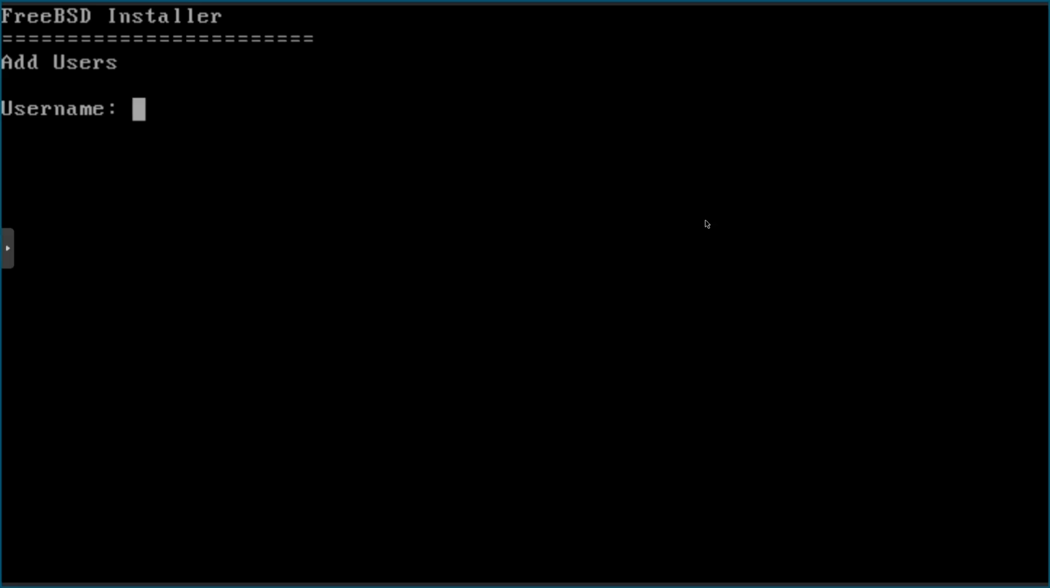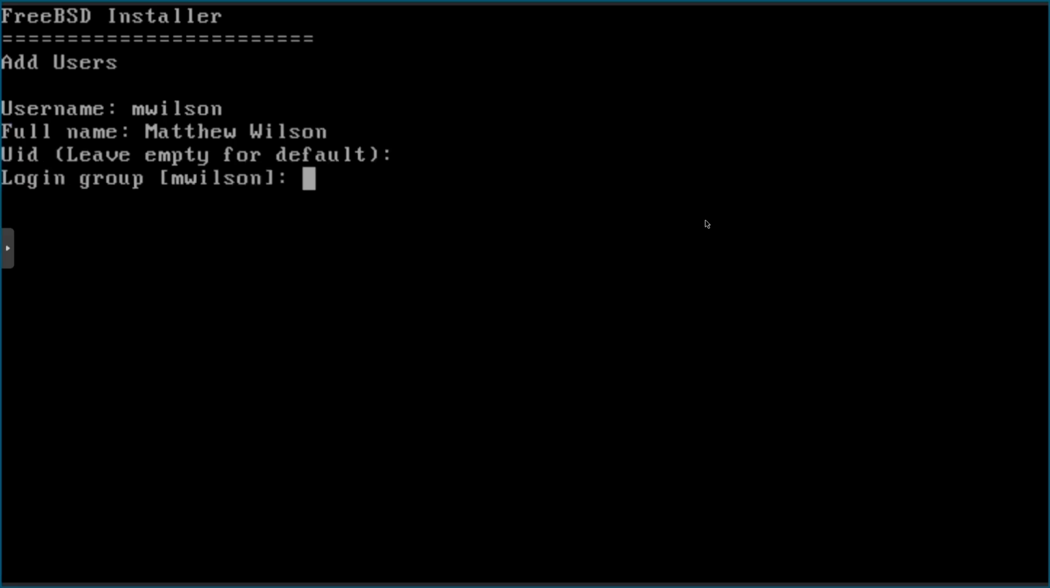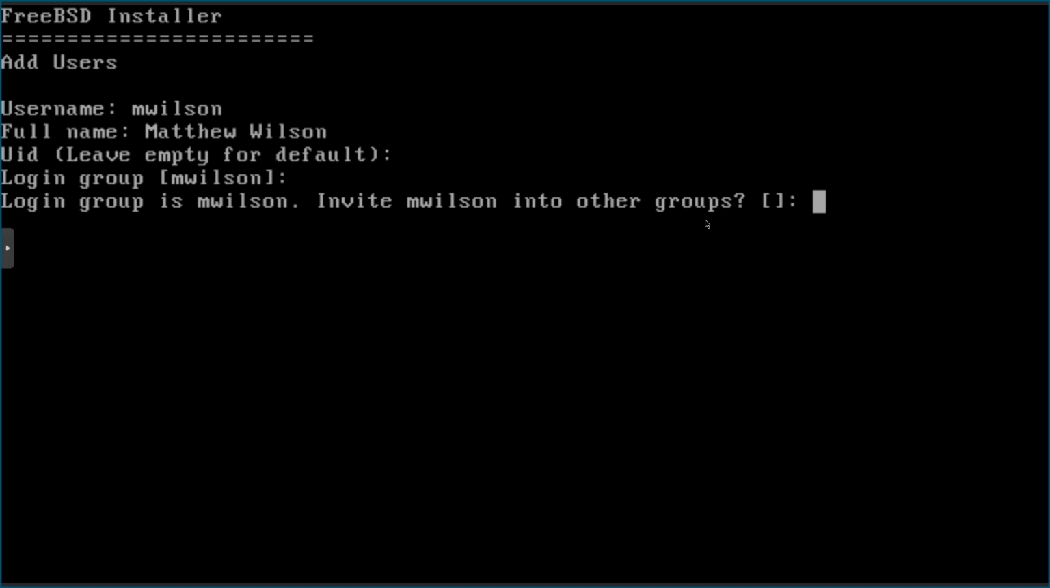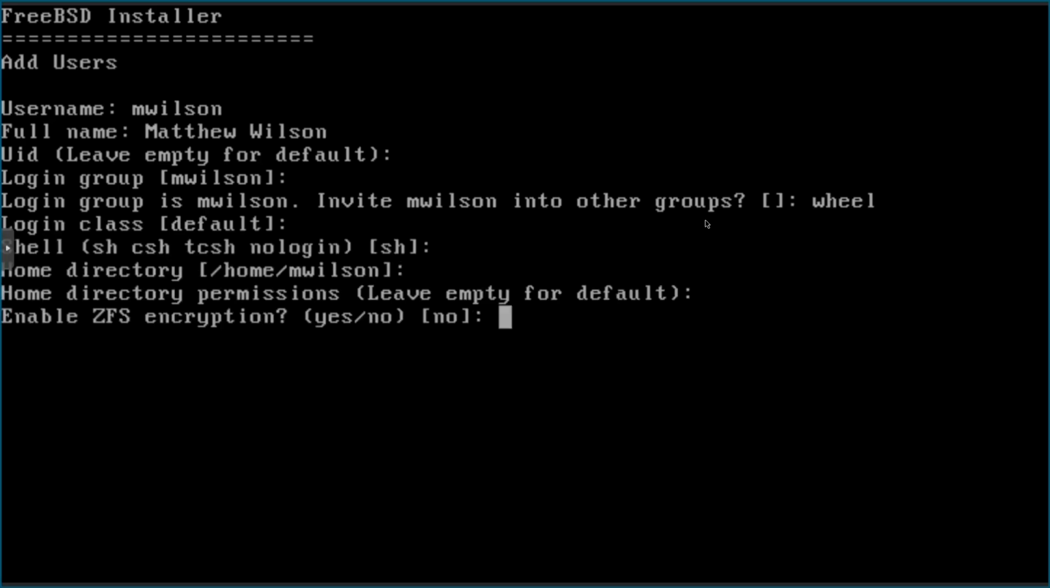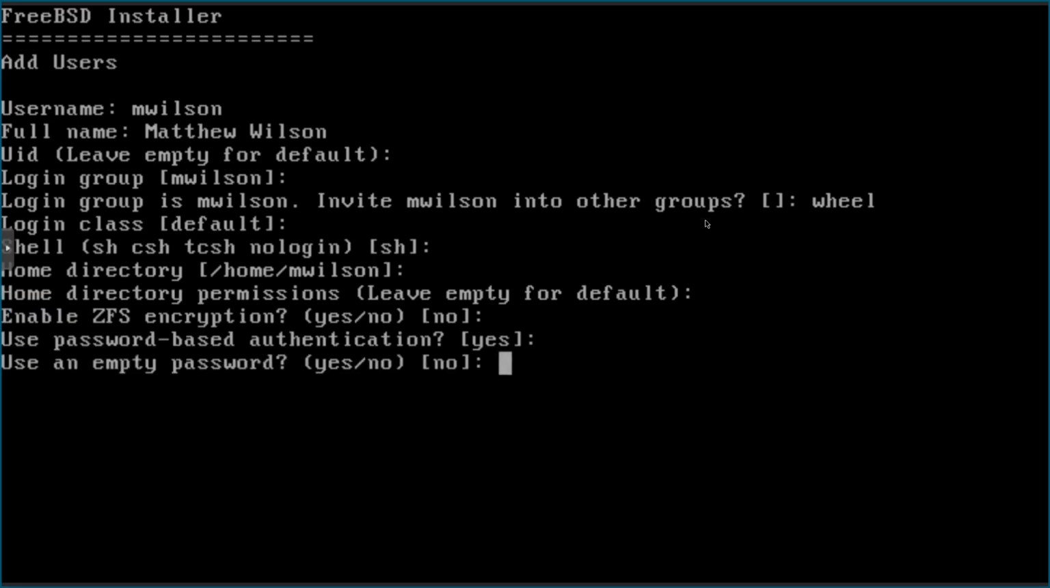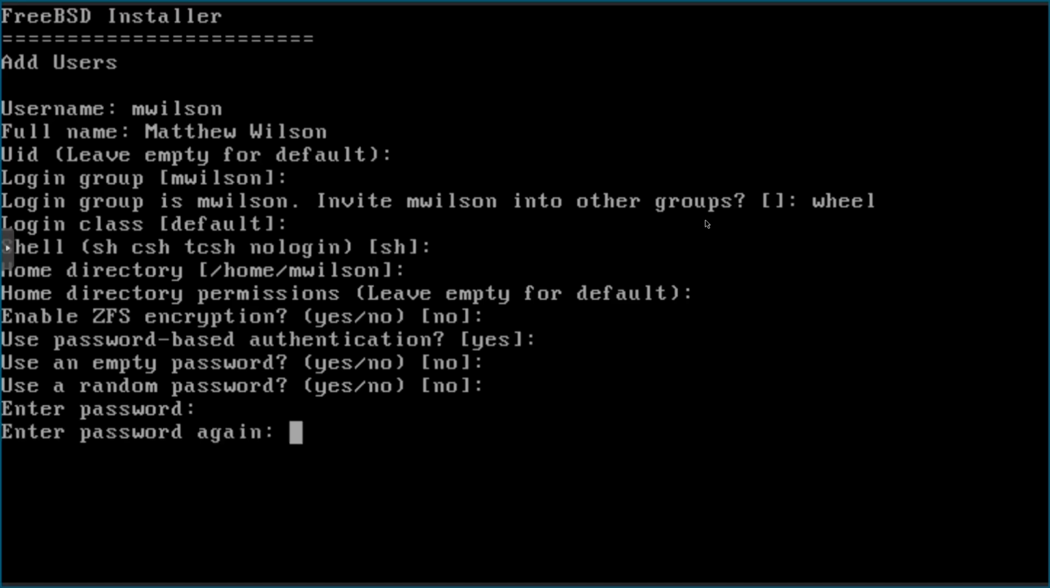And yeah, I'll add a regular user. So just my good old M. Wilson user. Default. We'll put it in the wheel group. So that may be required to use SU on FreeBSD. We'll use the SH shell. That's fine. Defaults are fine. No encryption. That's fine. Yes for password. Not an empty password. Not a random password. I will assign myself a password now.